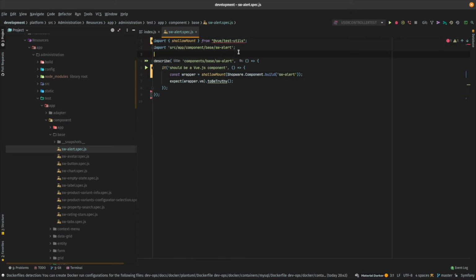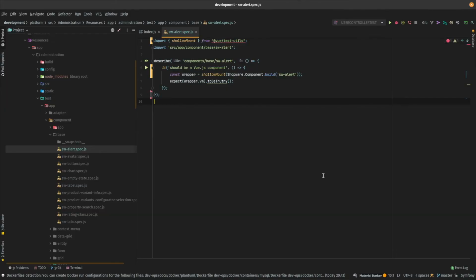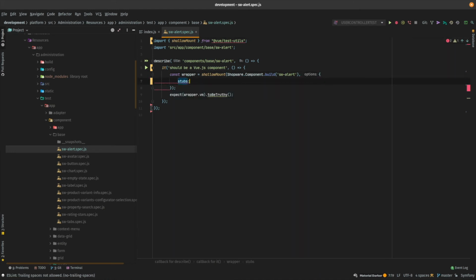Next, we need to check if our test is passing now. Let's see. Yes, that made our test pass, but there's still a warning concerning SV icon. This is a component missing in our test, which we need to stub. We need to use shallow mount now, as we need a wrapper that contains the mounted and rendered Vue component, but with stubbed child components. It will look like this.